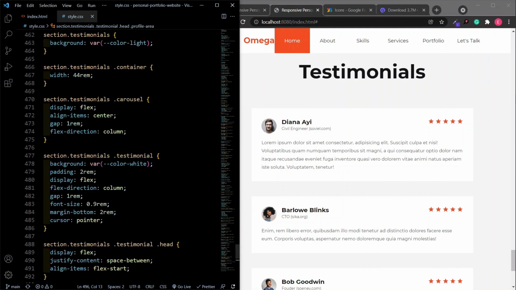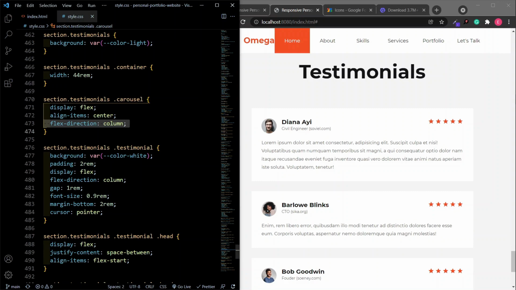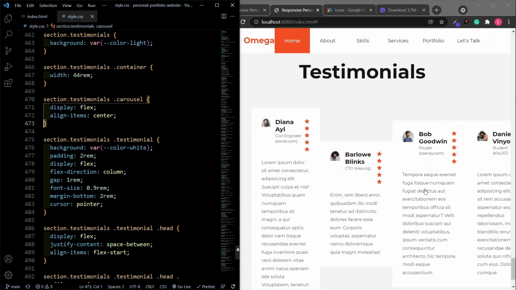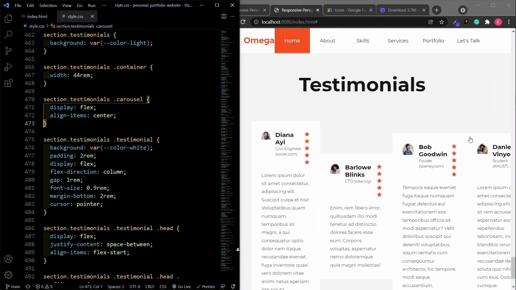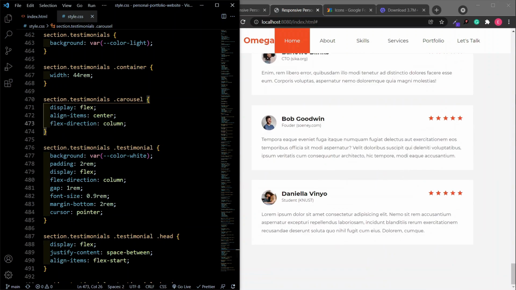Let's see, where's the carousel? I'm going to remove this gap. Let's change the display. They look pretty ugly. That is because I removed the flex direction, but we are going to correct this.